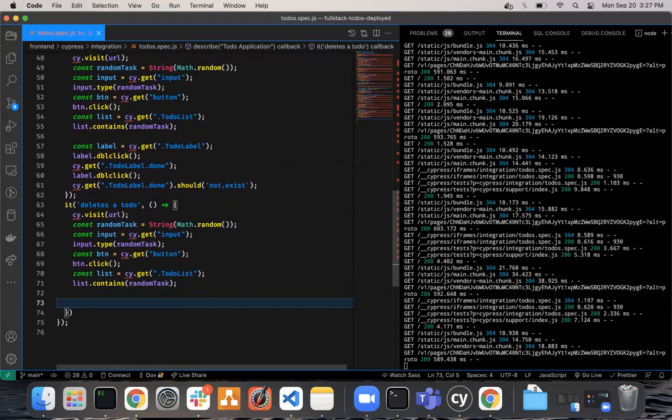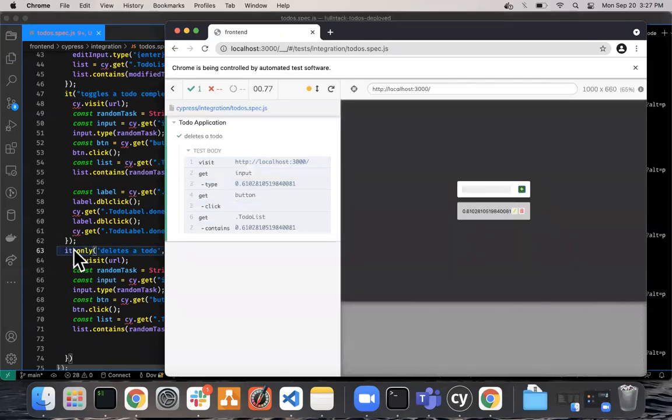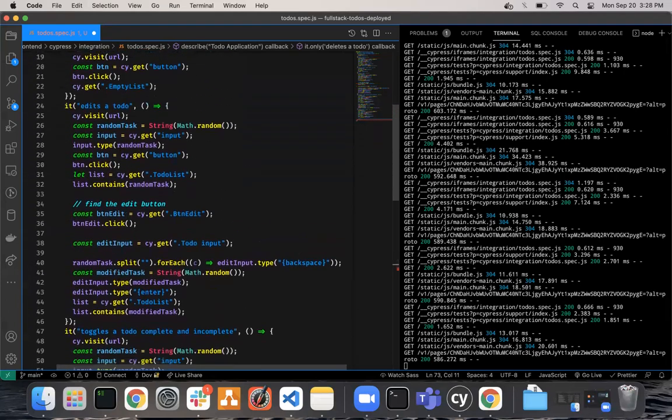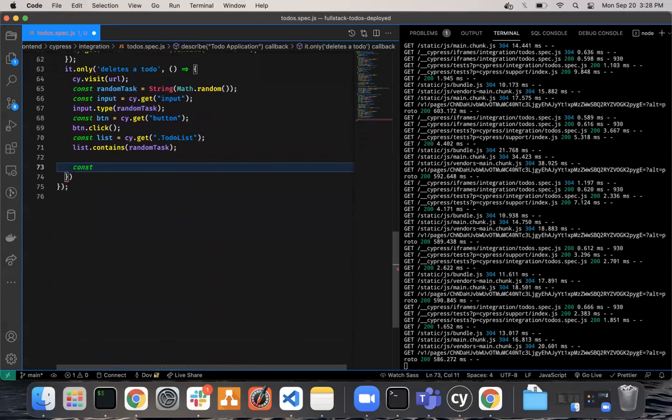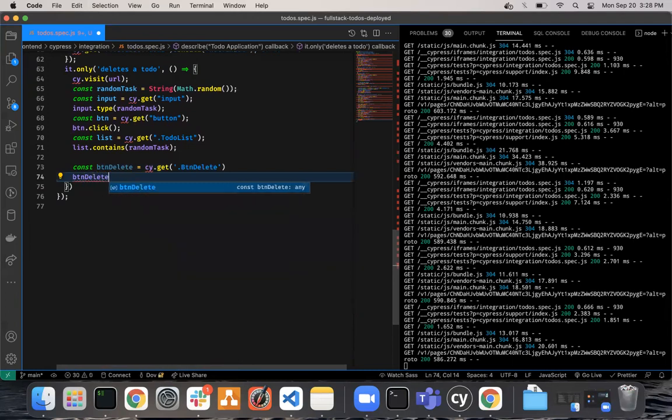And we're going to need to then, oh, I have to take off the only from the other. We'll put the only on this one for now. That one should work. It does. And now we need the delete button. So const, what did I call the other one? Edit button, btn edit. So I'll call this one btn delete equals sci.get. And again, I put classes on here. Makes it nice. And then I'll say button delete click.